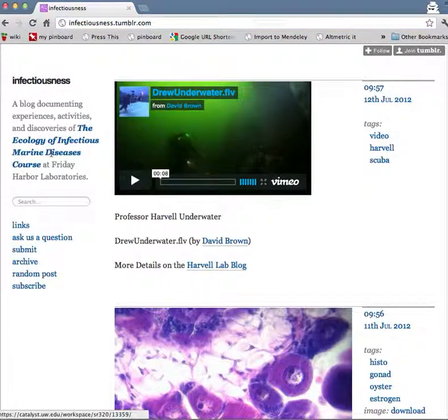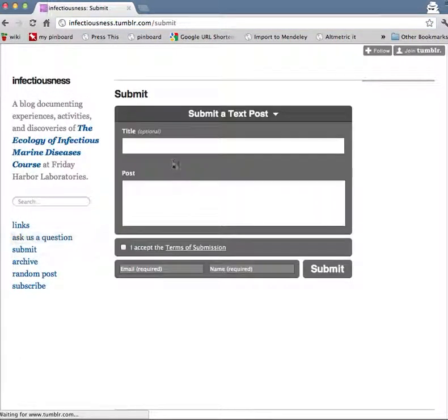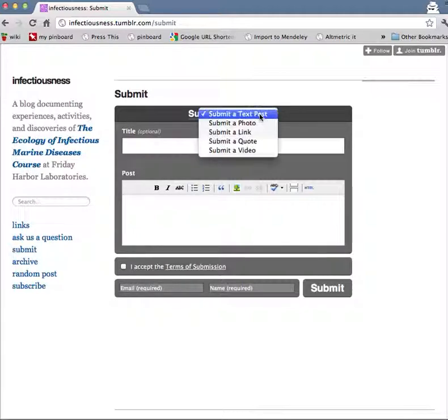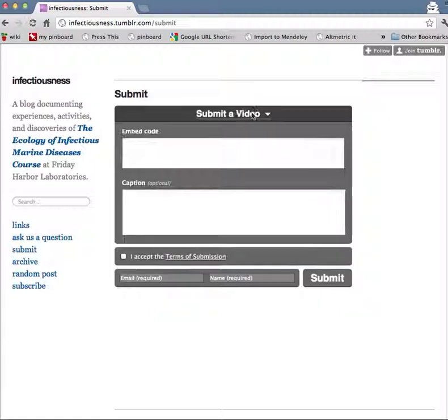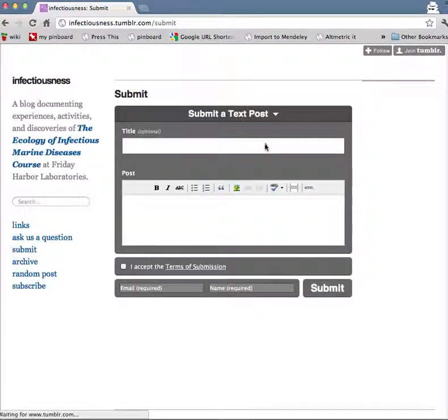You go to here, then you just hit submit, and you have the options of submitting a text post. You can do a photo, video, this might be what you would commonly do: title for post, text. You could add images, add links. You could accept the terms of submissions, add your email and name, hit submit, and you are all done. And then it would show up on the blog.